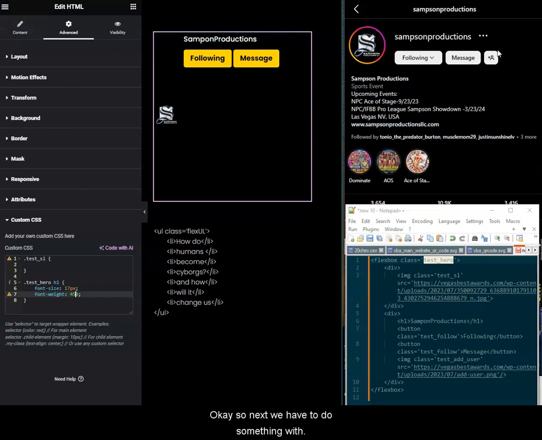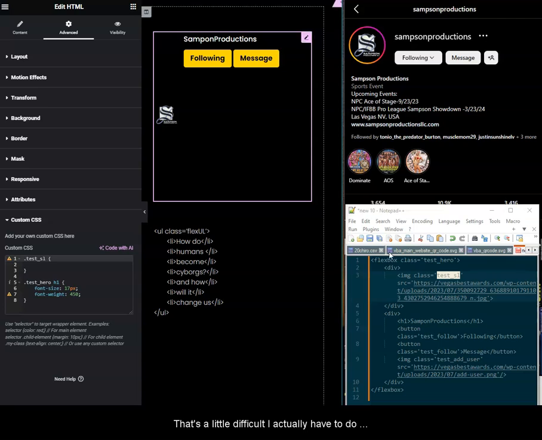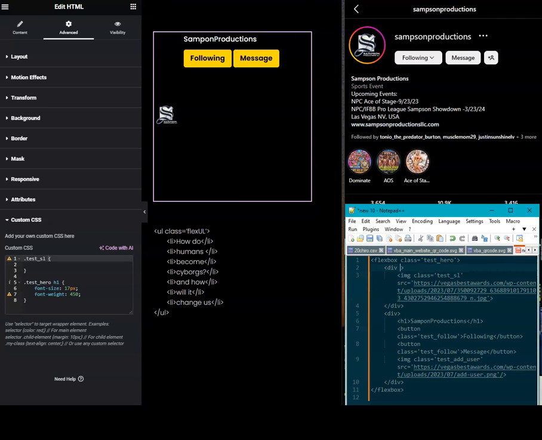Okay, so next we have to do something with this image. So we have test S. Oh, this is the site logo. So test SL. Okay, so he has this gradient around. That's a little difficult. I actually have to do something on this div. So I'm going to give it a class, and I have to bring this back over. So test SL div. To do that gradient, this is how I've done it in the past.